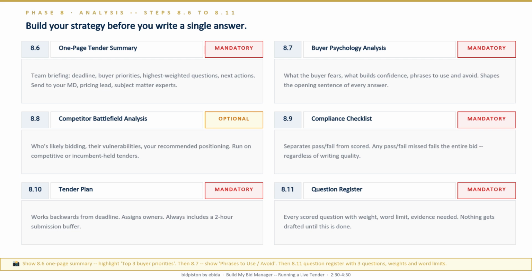8.10. Works backwards from deadline. Always builds in a 2-hour submission buffer. Portal failures happen. 8.11. Nothing gets drafted until this register is complete.